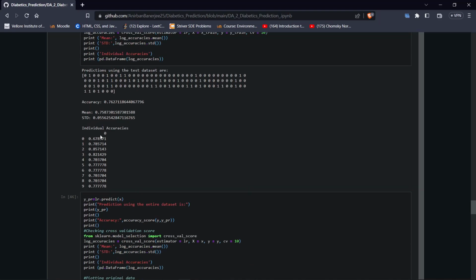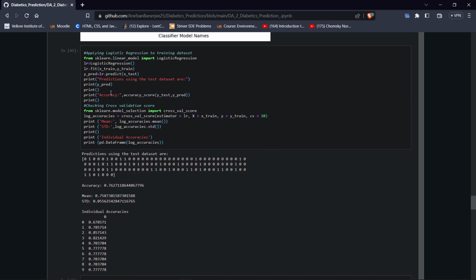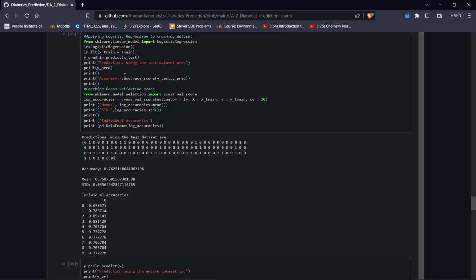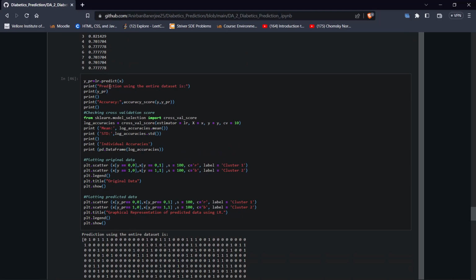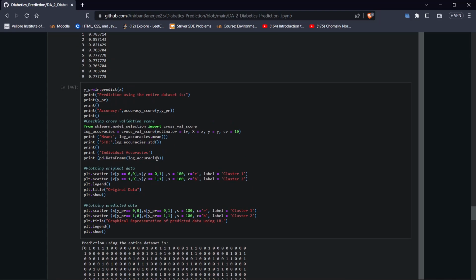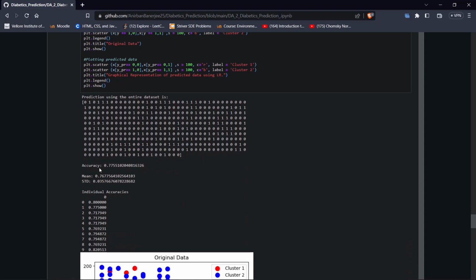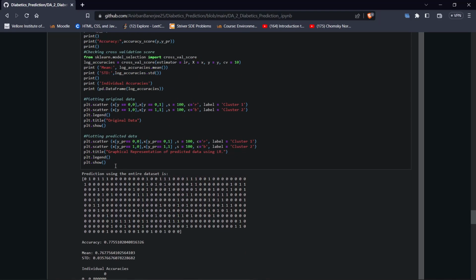In the previous part, we did prediction only for the testing dataset. Now we have predicted for the whole dataset. Then we will be applying the cross validation score for the whole dataset, and we can see that we are getting an accuracy score of 77% for the whole dataset.